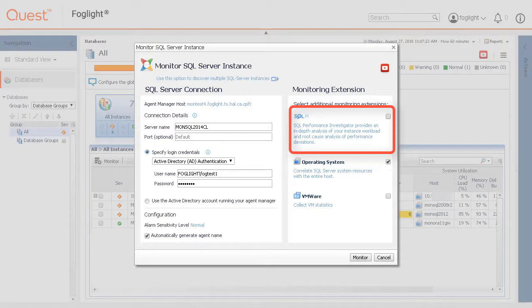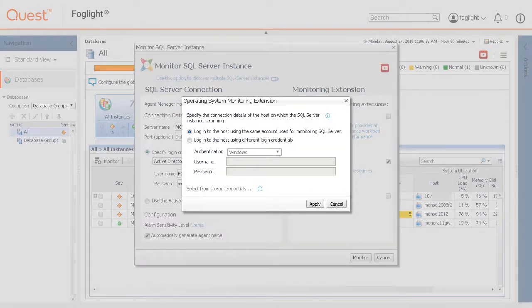A checkbox is provided to enable SQL PI. In this video, we will not enable SQL PI. This option is covered in another video. The operating system checkbox allows the database agent to collect OS metrics. Clicking the link provides an option to either enter the login credentials for the remote host or to select a previously configured credential stored in the lockbox of the FMS.